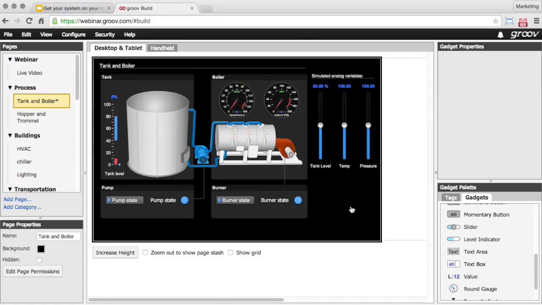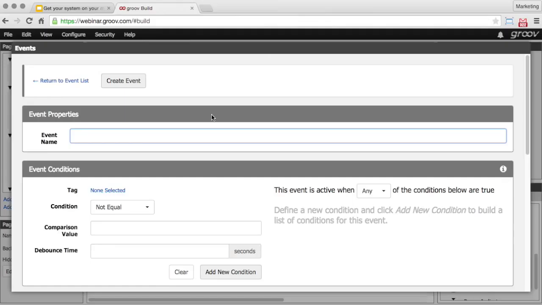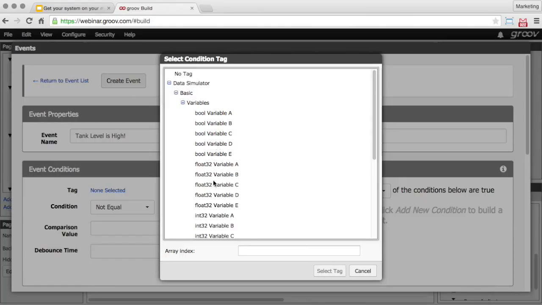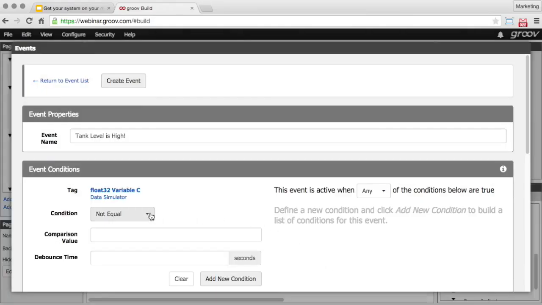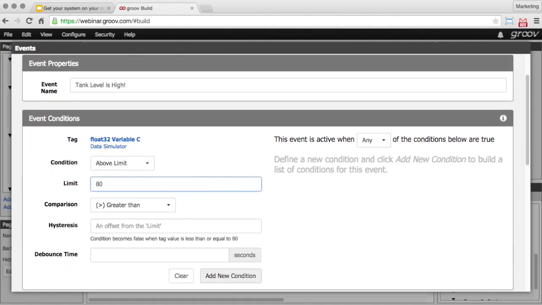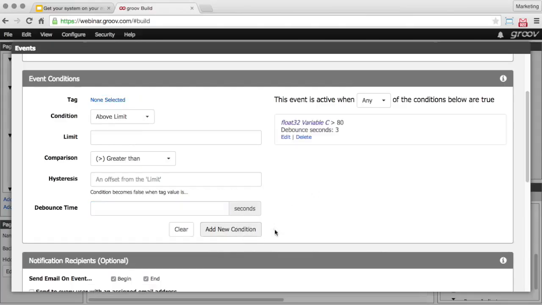We've got it placed on the screen. Now let's build our event. So we're going to configure events, and we're going to create our new event. Now we're going to give it a name, tank level high. Now what I have to do is select the tag, the same tag that we were looking at. So there it is there. Now what we want to do is we want to say, well, if it's above the limit, so I'm going to say if it's above 80%. Now with this tank, we've got some waves, there might be some bouncing around, so I want a debounce time of 3 seconds so that I don't get triggered every time it gets to 80% on a wave.